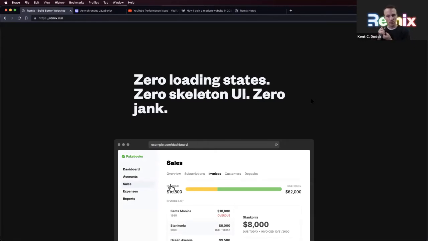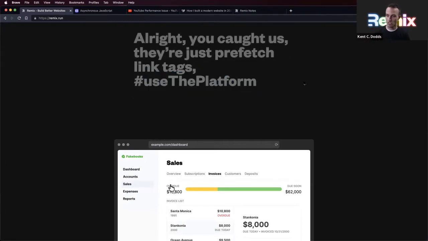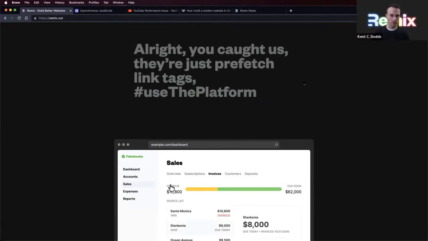And because it's all of those things, and because of nested routing, it's able to do all of this stuff for me. I don't have to wire any of that up. I don't have to worry about code splitting or lazy loading or any of that stuff. It's all managed for me. And it's so awesome. On top of that, we're just using the platform for doing all of this.